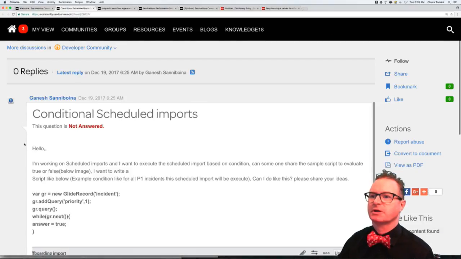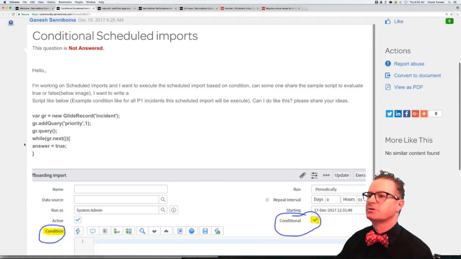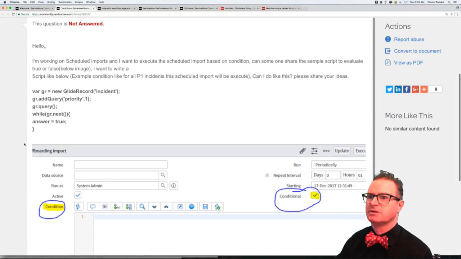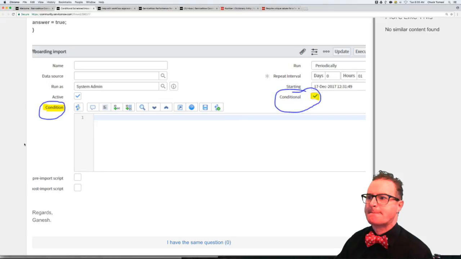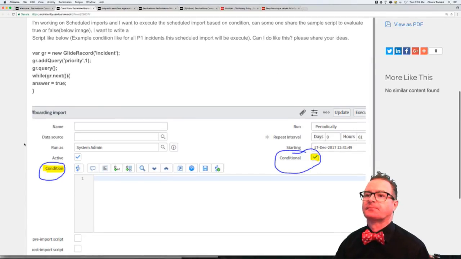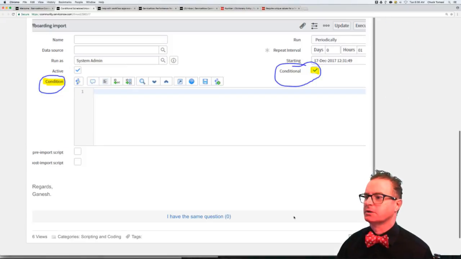Conditional scheduled imports. I was working on a scheduled import and I want to execute the scheduled import based on a condition. Can someone share a sample script to evaluate true or false? I want to write a script like below. Like all P1 incidents, this scheduled import will execute. Okay, the condition is once this time hits. Yeah, that's not really what the condition is for, Ganesh.